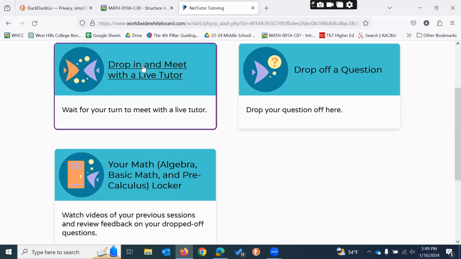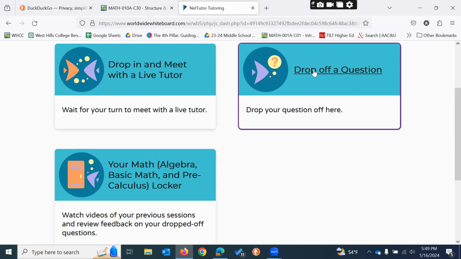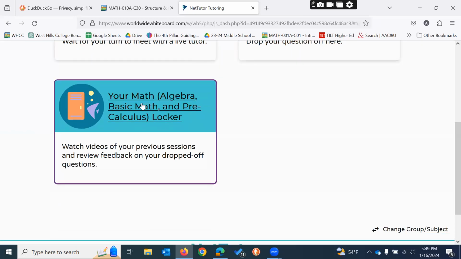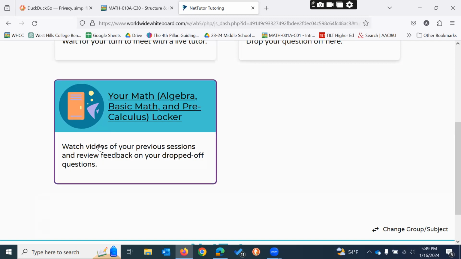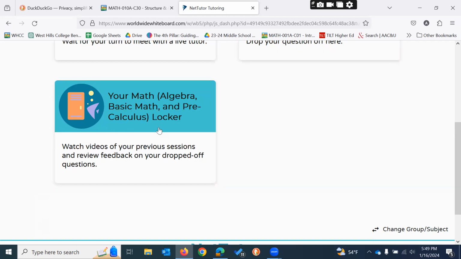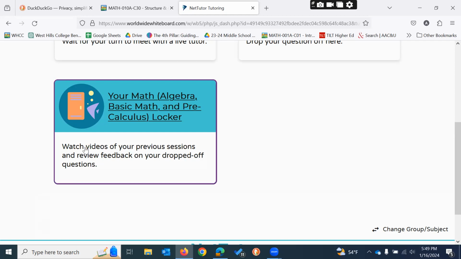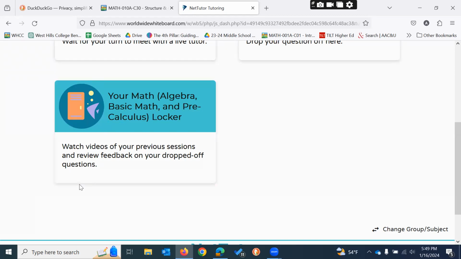You have one of two options here. You can drop in and wait for a tutor to come live to you. They have a little whiteboard and you can interact with them and help them out, and they help you out. The other way is to drop off a question, and they have, I think, 24 hours to respond. And then this little piece right here is your locker. If you did meet with a tutor, it's recorded and it's going to be right here. If you did drop off a question, there'll be feedback from the question right here. So this will be growing each time you use the net tutor.